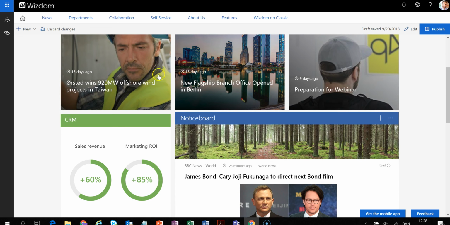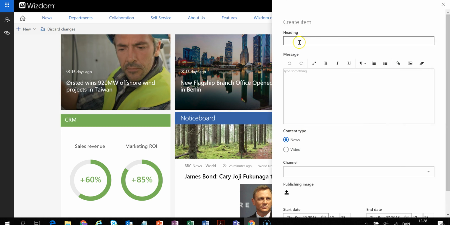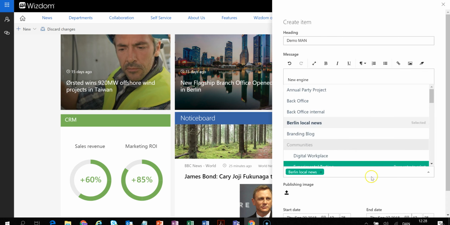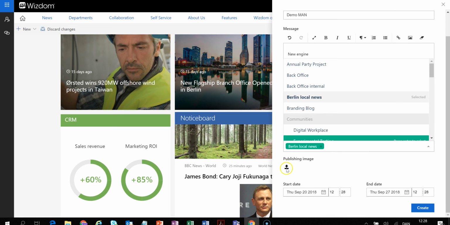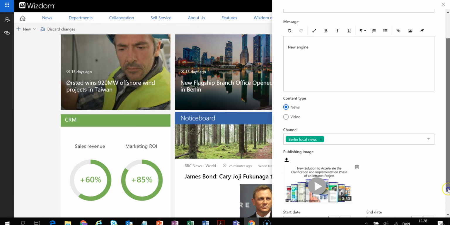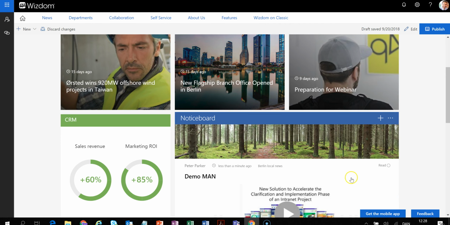I have all my different corporate news, targeted news, personal news, and it's super easy for me to create a news item. I just do this, new engine. It's news. I choose that this is for the Berlin local news. I can select an image if I want to. I just click on that, point and click. Here it comes, I do create. And then I basically create a news item that you can see.